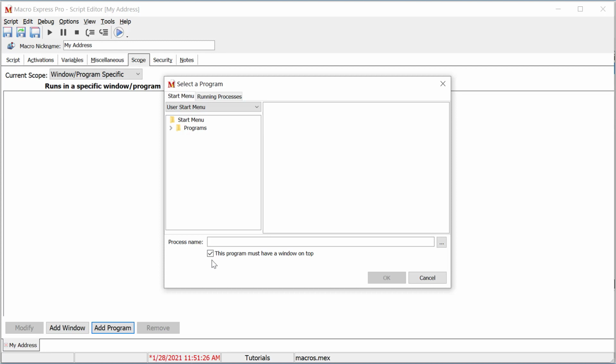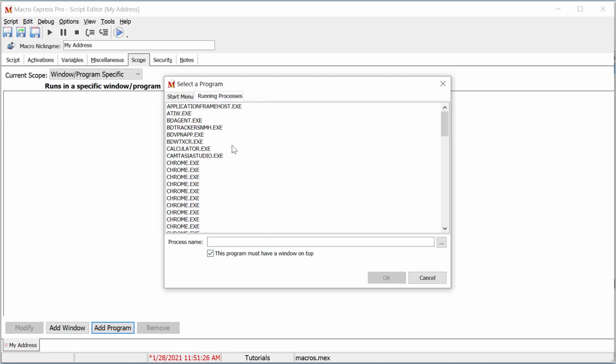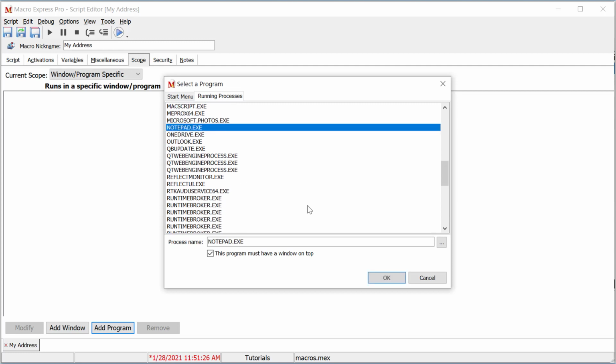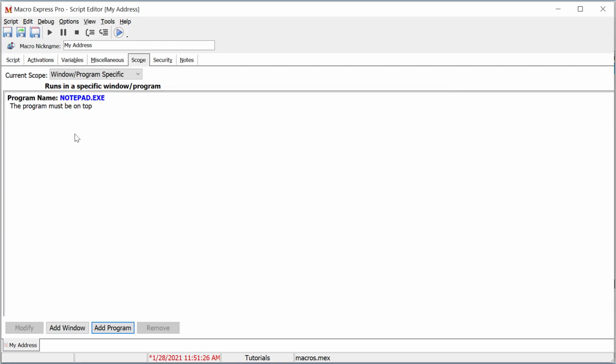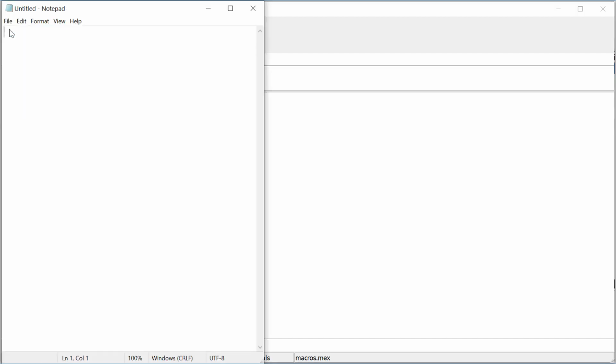But since Notepad is already running, open the Running Processes tab and select notepad.exe. Click OK to see Notepad listed in the Scope tab instead of Global. Then click on the Save button to save the changes. Open Notepad, press the hotkey, and the address types into the program.